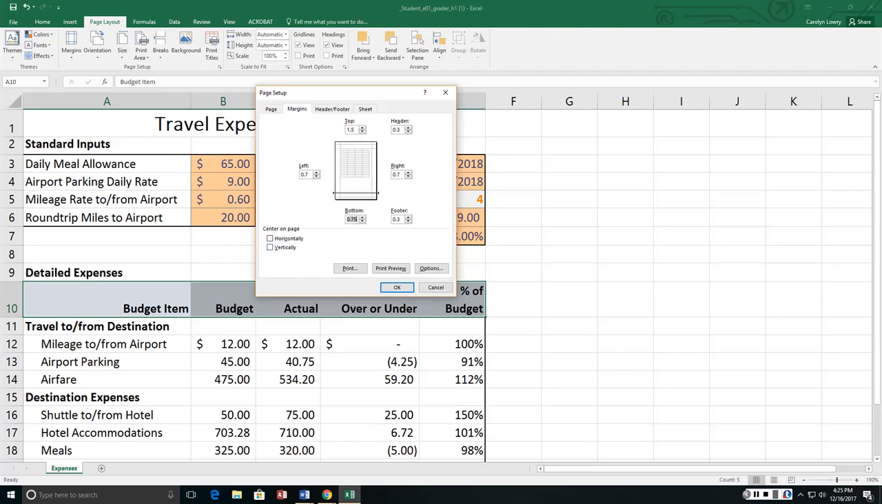And then it wants to center, oh, I already did that, I'm sorry. Center the data horizontally on the page. So horizontally center it on the page.